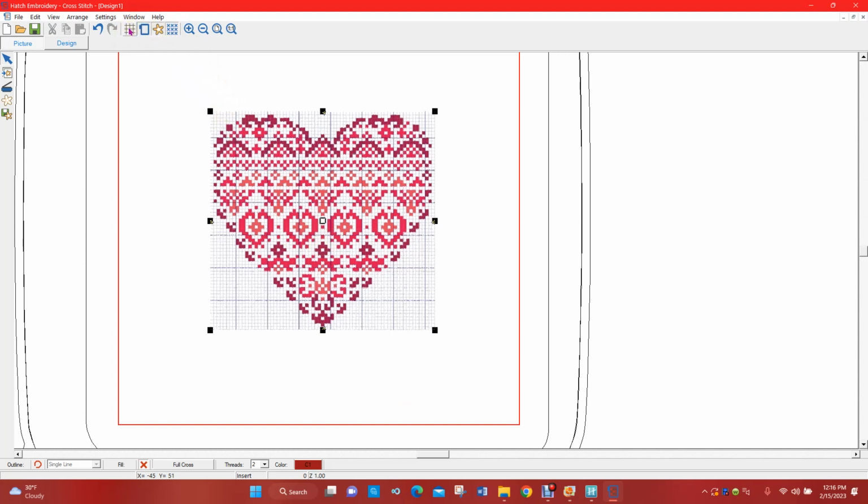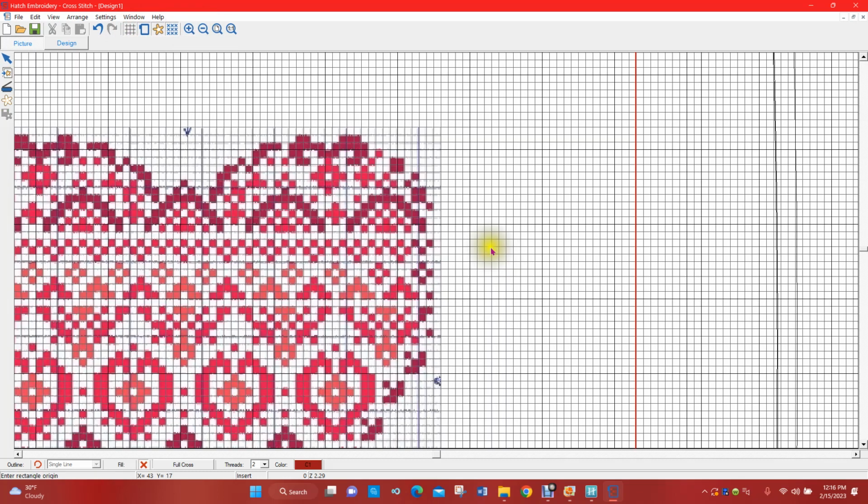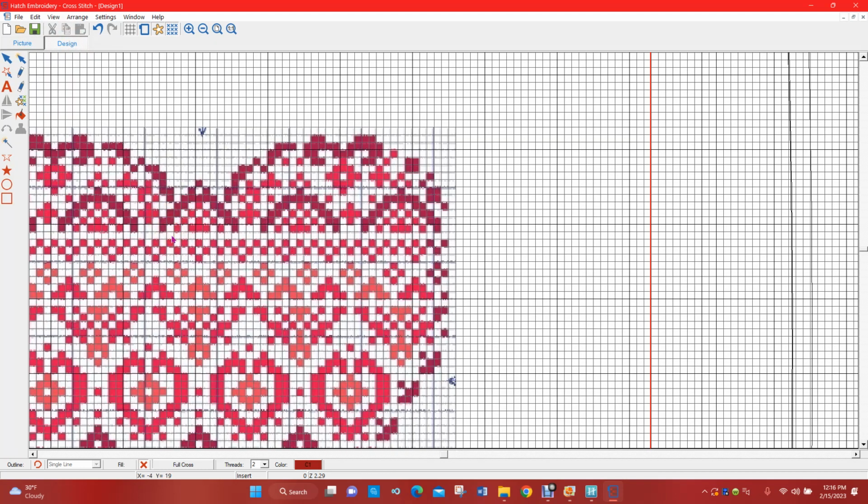If I were to turn my grid back on at this point and really zoom in on this design, we're going to see that the grid pretty much matches up perfectly with the grid that's on the screen, which is the 10 blocks per inch grid, as well as the grid that we've got selected here. So that's how we size the grid to work with our project. And then we would go ahead and go into our design tab, and we would begin to place our stitches.